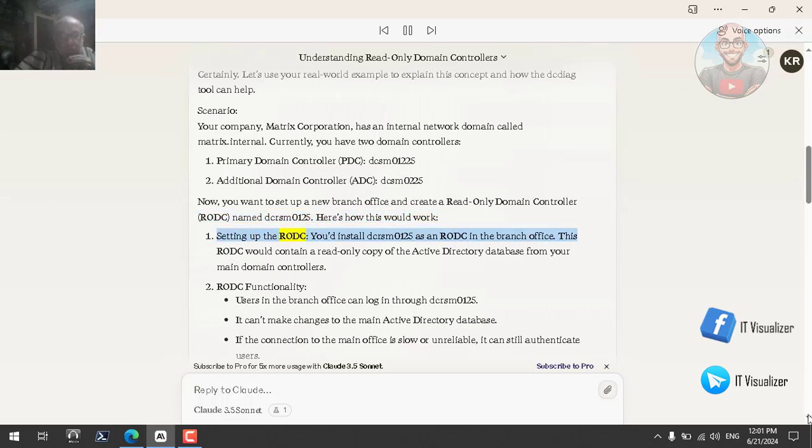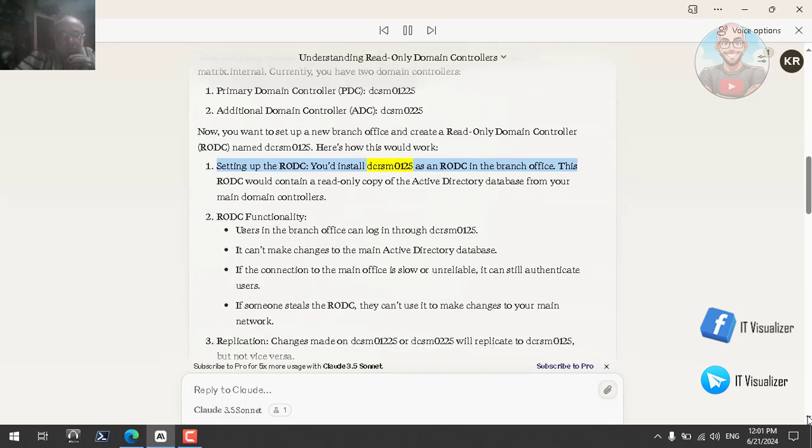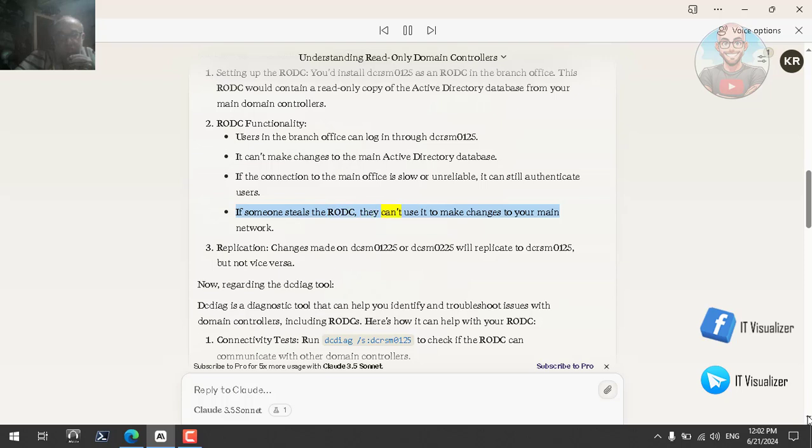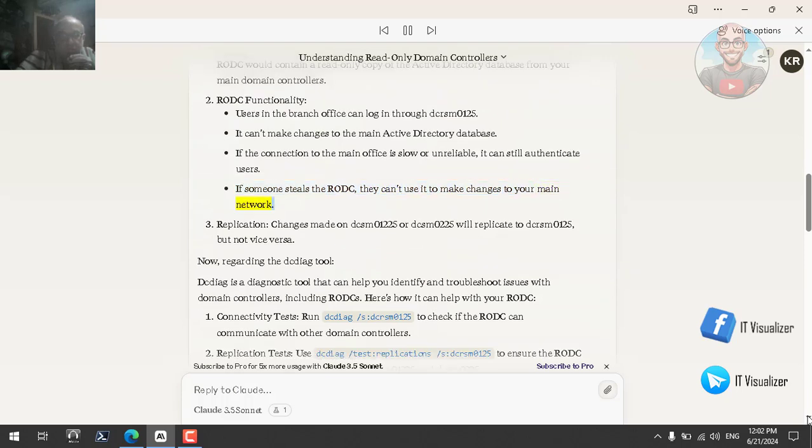Setting up the RODC. You'd install DCRSM0125 as an RODC in the branch office. This RODC would contain a read-only copy of the Active Directory database from your main domain controllers. RODC functionality. Users in the branch office can log in through DCRSM0125. It can't make changes to the main Active Directory database. If the connection to the main office is slow or unreliable, it can still authenticate users. If someone steals the RODC, they can't use it to make changes to your main network.